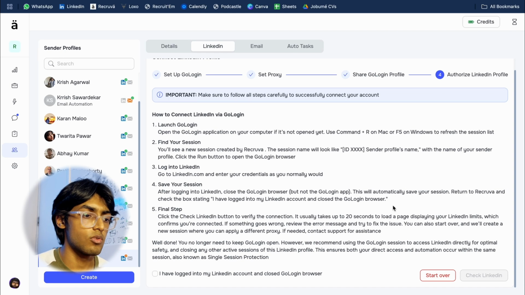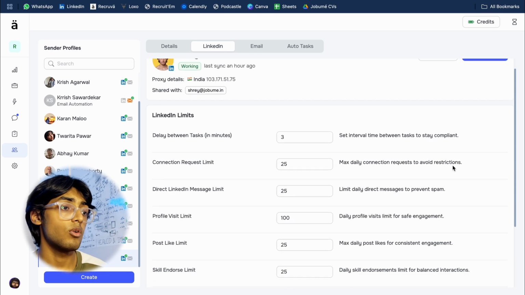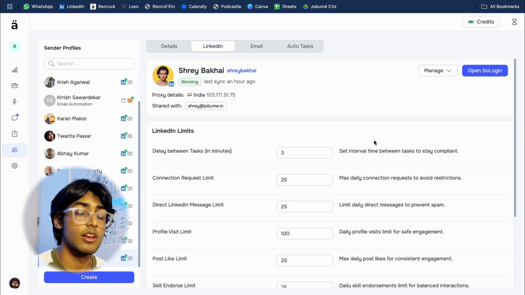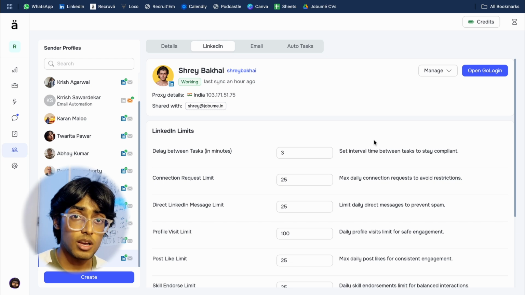You're going to go back to Recruva, and you're going to click I've logged into my LinkedIn account, and you're just going to click check LinkedIn. All right, so my LinkedIn account is now connected. You can now use this LinkedIn account for automation. We'll go deeper into how this works in the videos coming up. But for now, this is how you connect LinkedIn accounts.